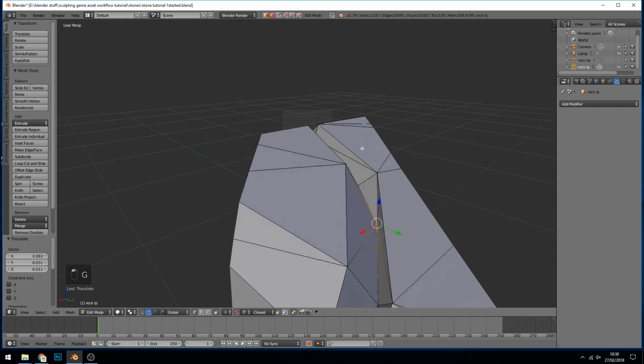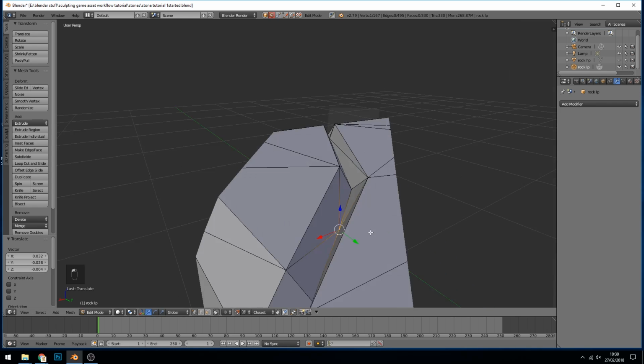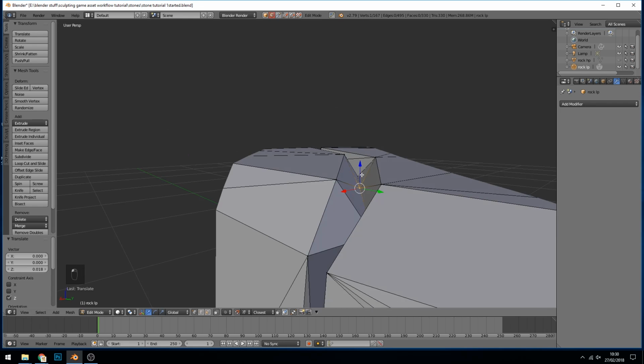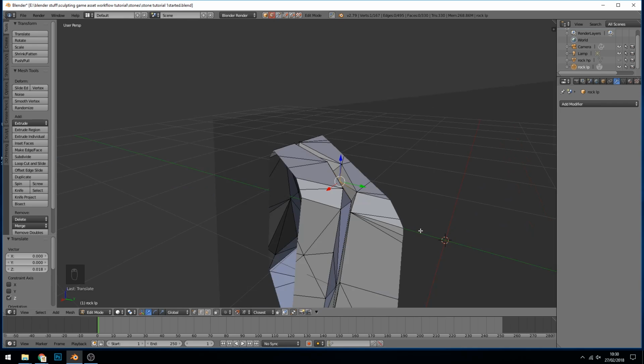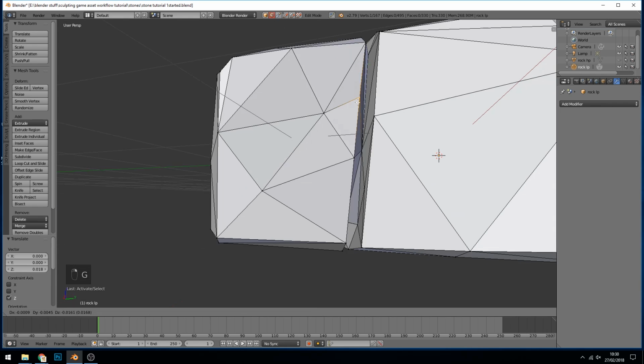If you need to move it without snapping, you can press G and then Control, and that turns snapping off. And then left click before you let Control go. Alt-B, of course, to bring back your mesh. That's not looking too untidy now.